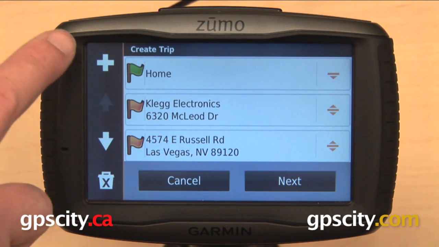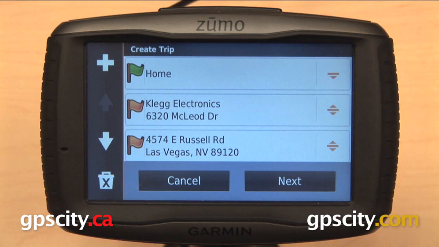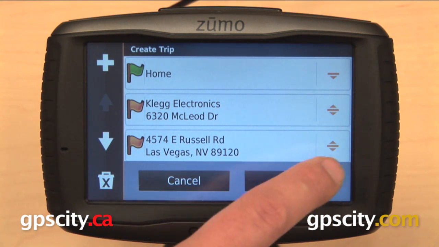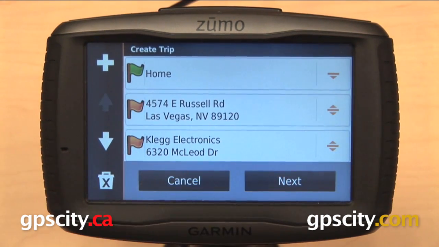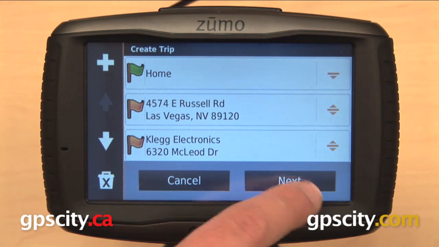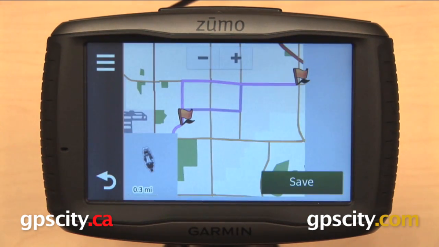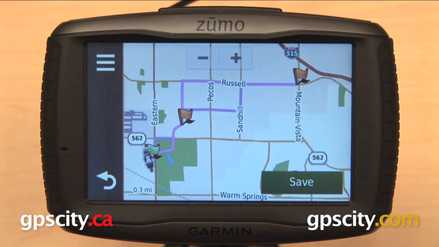So we can continue to add more points or remove points, or you can even change the order. Just hold down one of the arrows on the right side, and then you can just drag and drop, move those around. We're all done for now. We have our 4-point route, so I'll hit next. It's going to calculate the route and then show it to us here on our map screen.